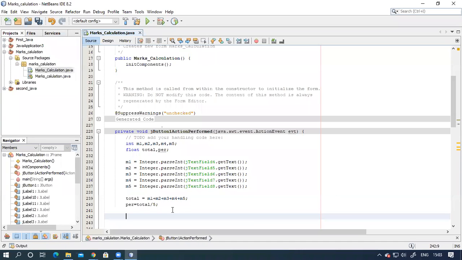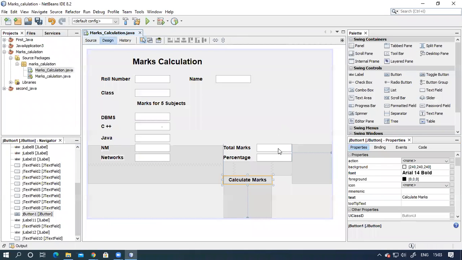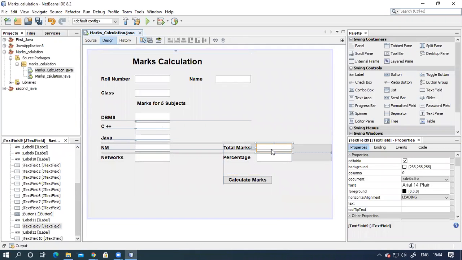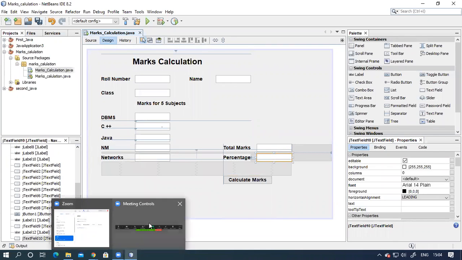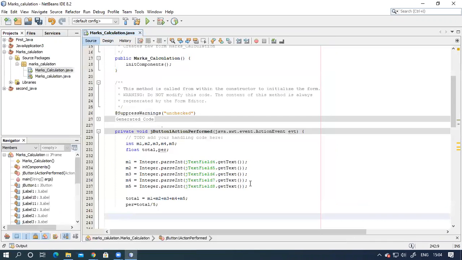What do I have to do now? I have to store my values of total and percentage in the corresponding text fields. So text field 9 is meant for total marks. Text field 10 is meant for percentage.